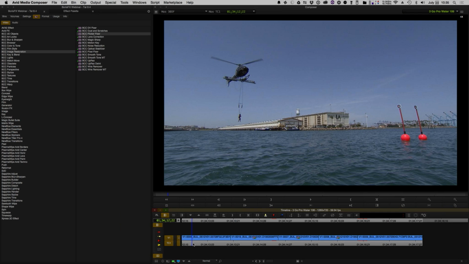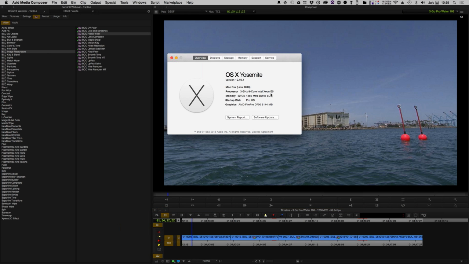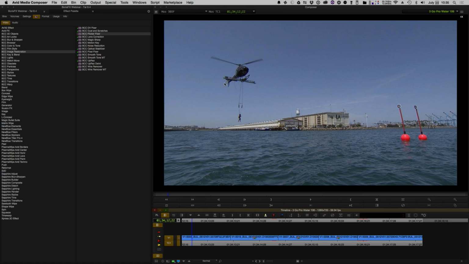One, Tal, what are your system specs? Oh, that's a good question. I use a Mac Pro, loaded up nicely. I have the 8 core and 32 gigs, with an SSD startup disk, although all of my media is being played from a Thunderbolt 2 drive.